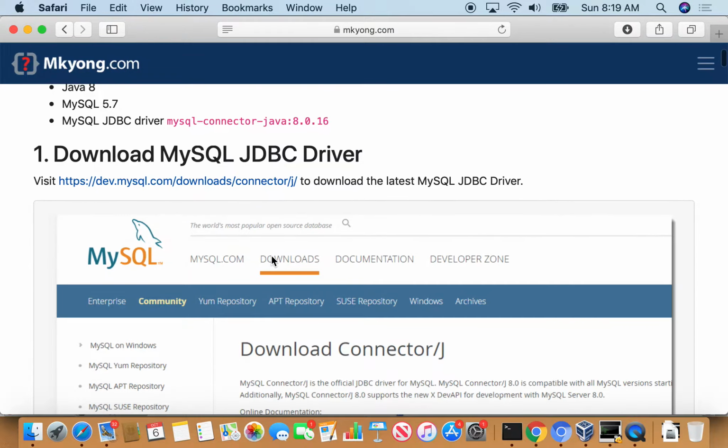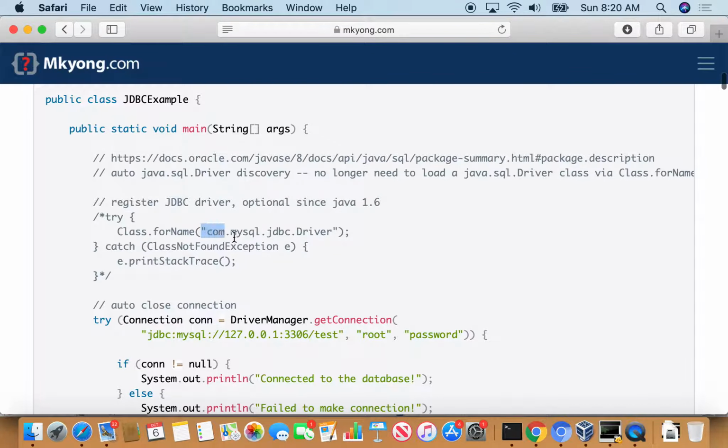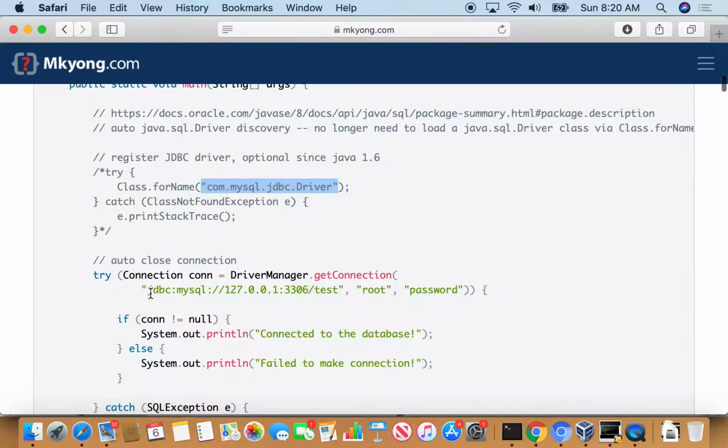Let's take this one. Okay, so you can see that it is connecting using com.mysql.jdbc.Driver. That is the driver name. And then you will see where it is connecting, the username and the password. You got everything that is needed. So what is the driver name? It is com.mysql.jdbc.Driver. That is the driver name.